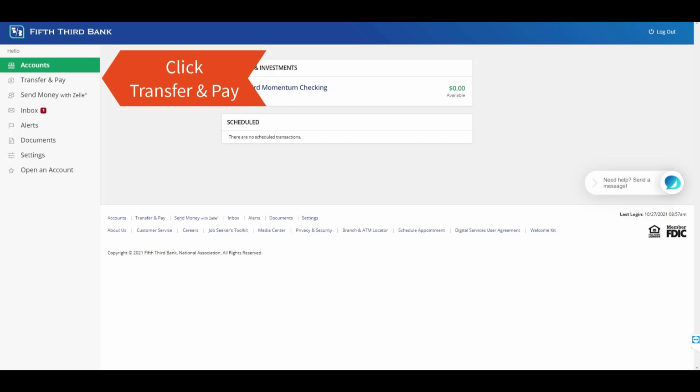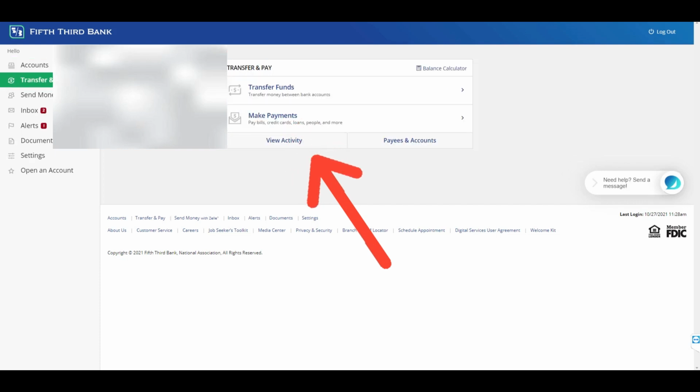Next, select your credit card account as the payment recipient. Choose the account you want to pay from, such as your checking or savings account. Enter the payment amount you wish to pay towards your credit card balance.